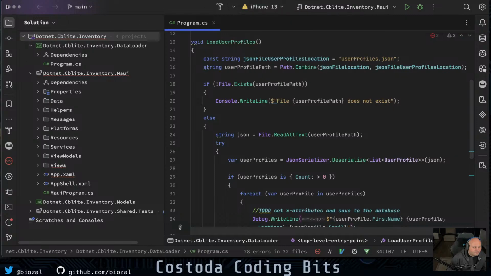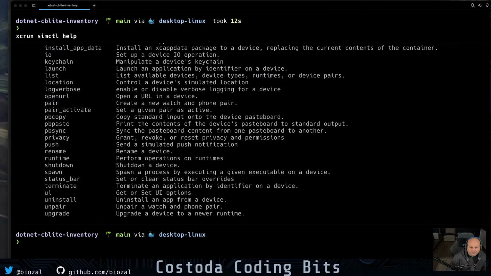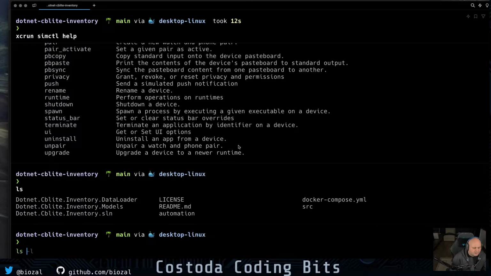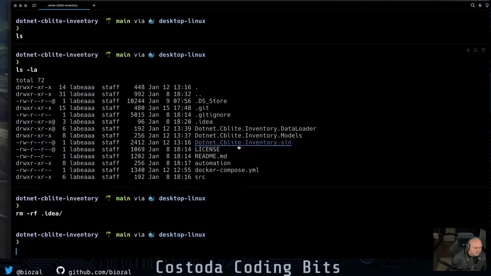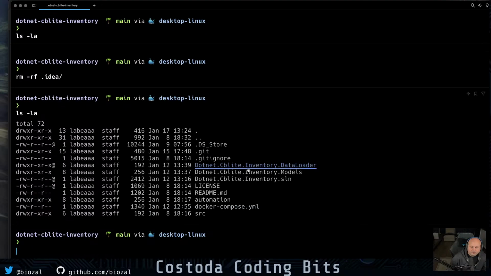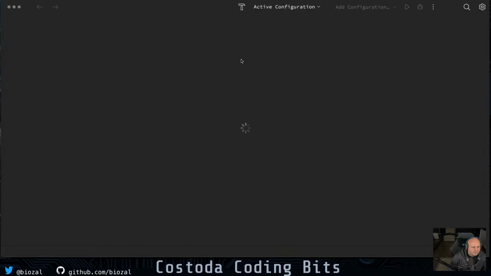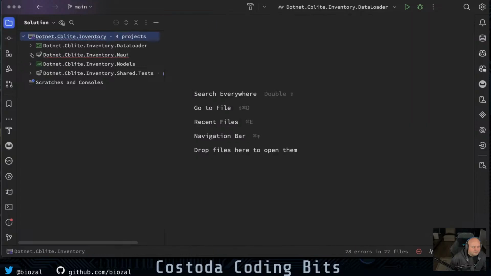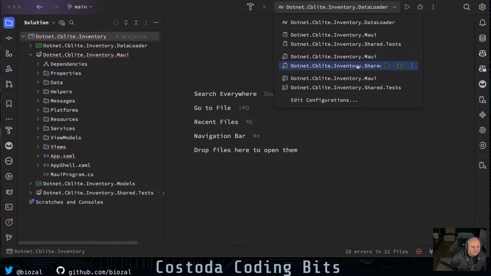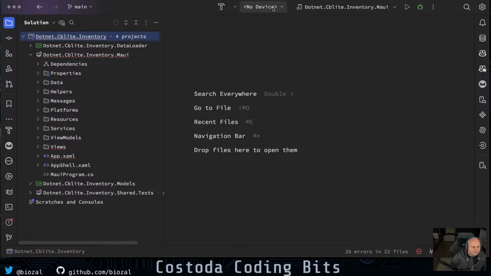All right, let's think about this for a second. So we know that there's a couple different things that JetBrains does. Let's see if we can fix this real quick. So we know that in this repo there is a JetBrains .idea directory, right? So rm -rf .idea, and that should remove it from there. Let's see if that fixes it. So it doesn't know anymore about what I had selected. So we'll select the iPhone Maui one. And still no devices.